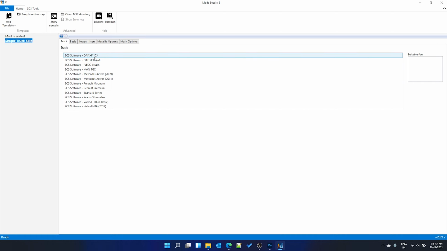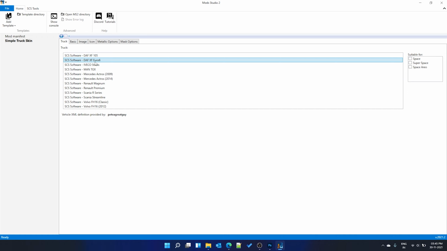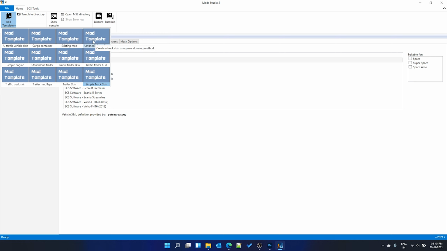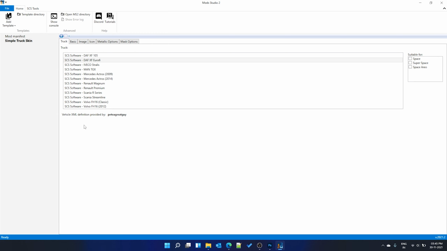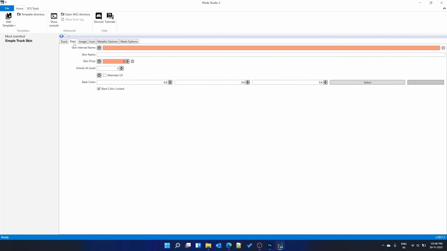Here you will see you have all these options. We have taken DAF XF. Now if you're not seeing your vehicle here, you can try adding advanced truck skin. That will give a little more options, I think. So we have taken DAF XF Euro 6 and we took the super space cabin, right? If it works for all, you can tick all, but we made it specific for the super space, so we'll put it here. Go to basic.